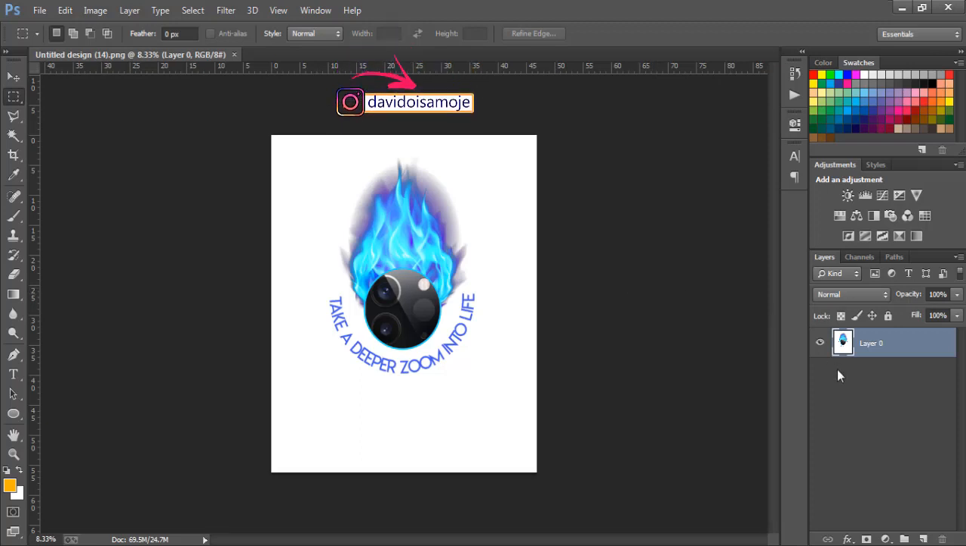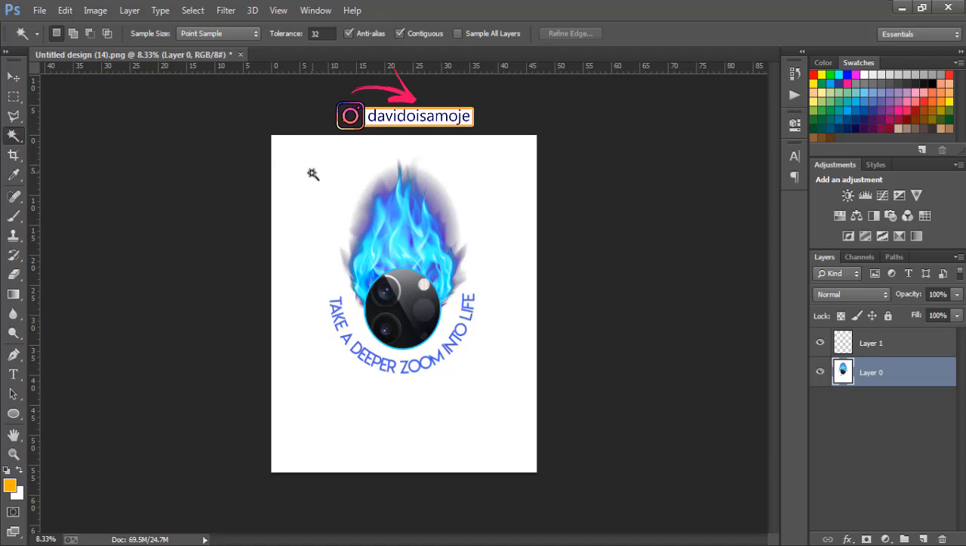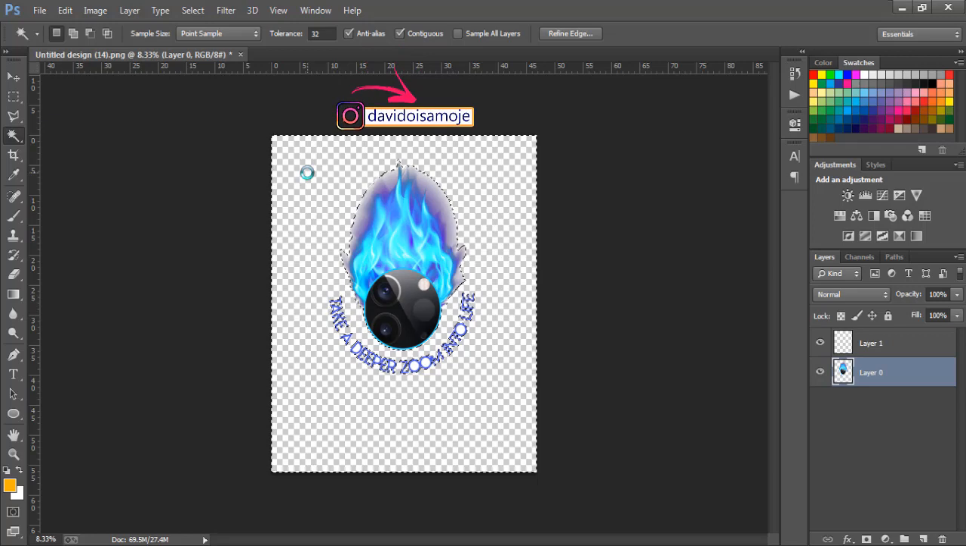So now what you want to do is click on this folded paper which says create new layer. You click on it once, then you click on layer 0, that is it. You can see that layer 0. Then you go to this magic wand tool. Click on it, then you click on the white. It's going to select all the white and take that out of your design. So you just click delete on your keyboard and you got all the white out.